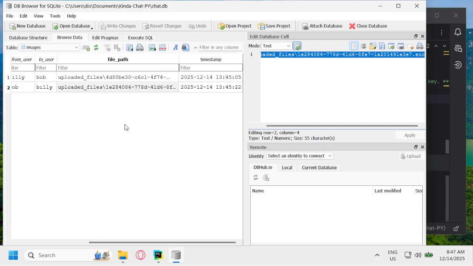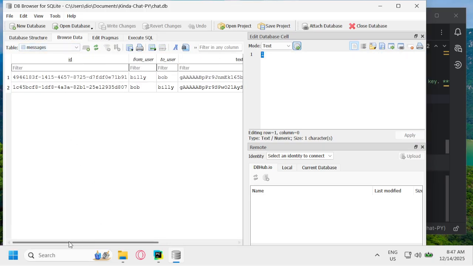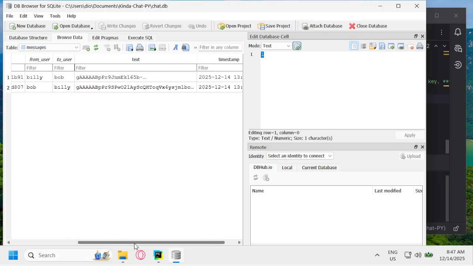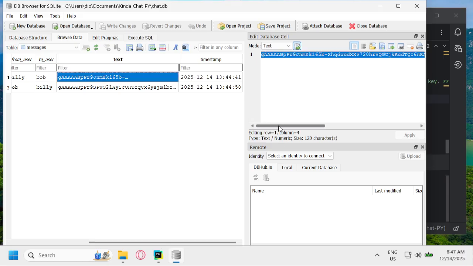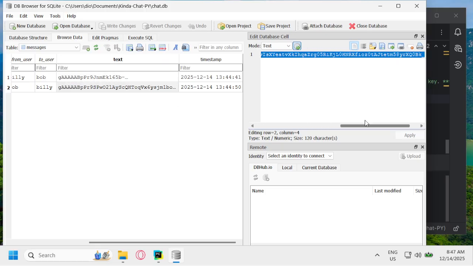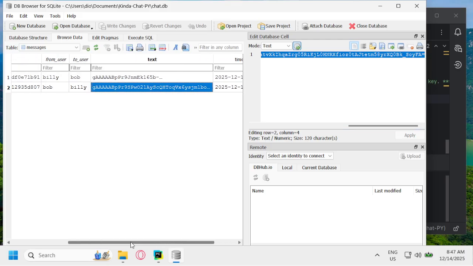Nobody knows, even in the database, what was sent. If you go to messages, here's Billy and Bob's messages, encrypted. Don't know what they're saying, don't know what they're talking about. Not even the owners and administrators or anybody that gets into the database will know what's being said.